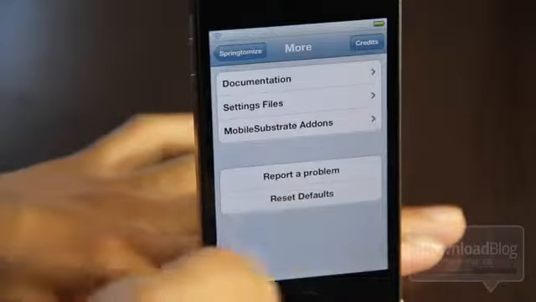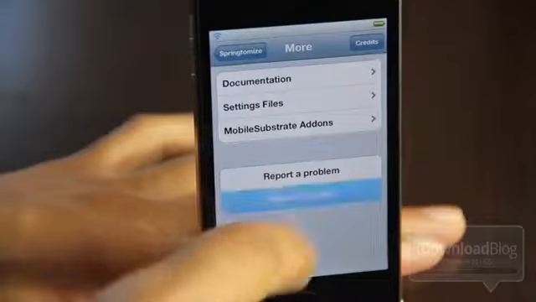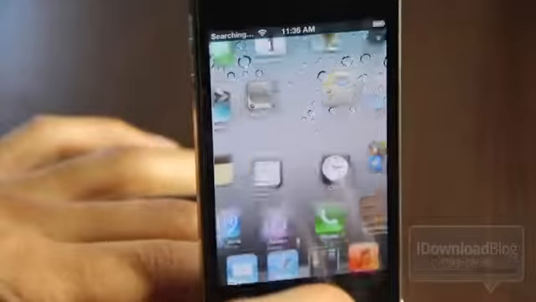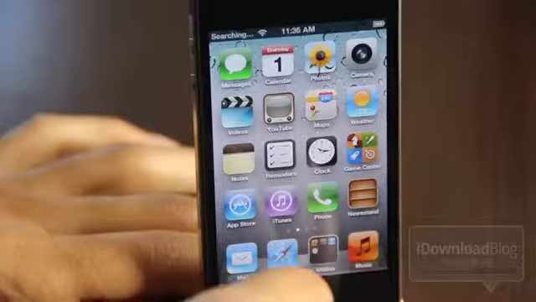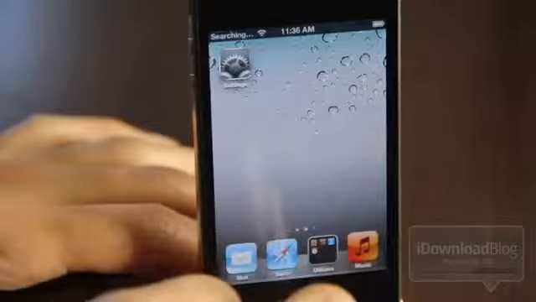So ladies and gentlemen, that is a fairly thorough synopsis of the new Springtomize 2. Of course, I didn't cover every single option in incredibly deep detail, but I try to cover as much as possible given the amount of time that we have here.